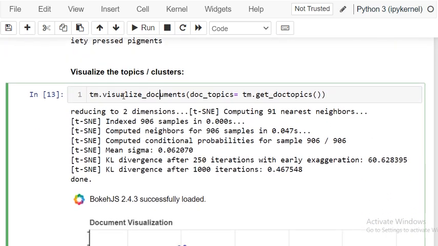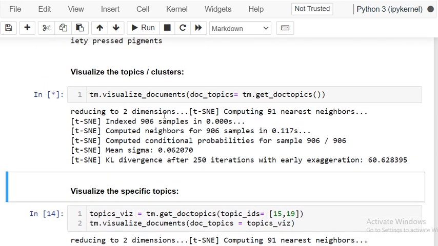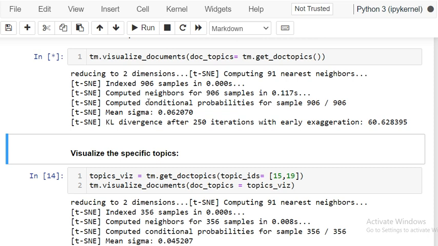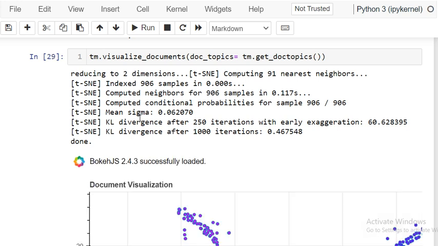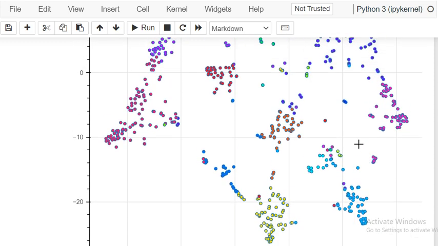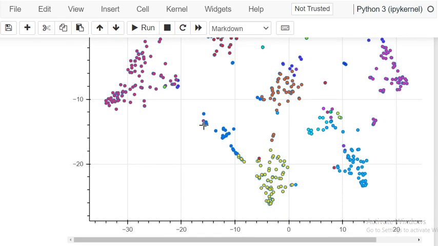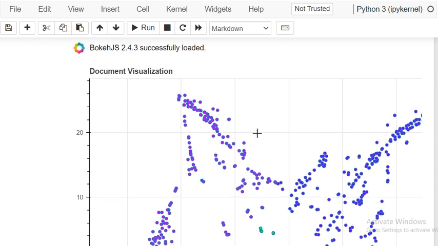Now if you want to visualize this, what you have to do is tm.visualize_documents and doc_topics is equal to tm.get_doc_topics. When you provide these arguments, you can see the cluster of the topics. You can see these are the documents here, and these are the different colors, the different topics. It's kind of clustering.